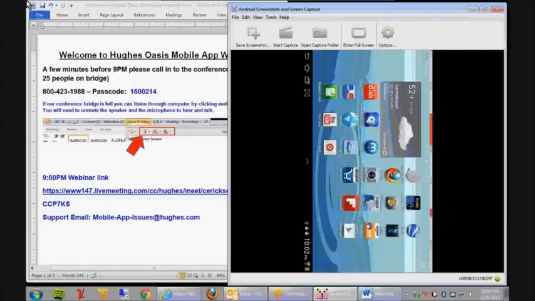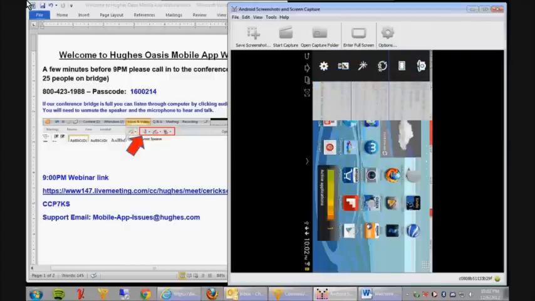Oops, sorry, I'm not sure why the camera died there. So there we go, we're still in the agreement. So now they would be the ones to click I accept and then continue.